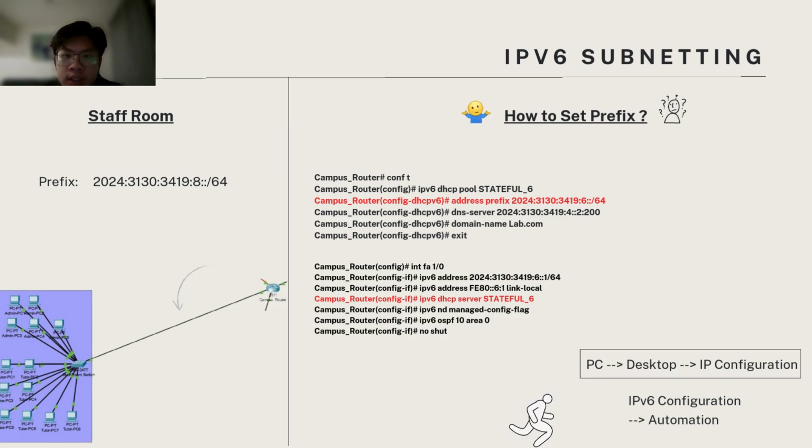How to assign this DHCP pool? Firstly, we enter the FastEthernet 1/0 interface, then assign the IPv6 address to it. After that, we enter the command ipv6 dhcp pool stateful6 to assign it to the FastEthernet 1/0 interface, along with the next command, ipv6 nd managed-config-flag, to let it help assign IP addresses to the PC. Thank you.